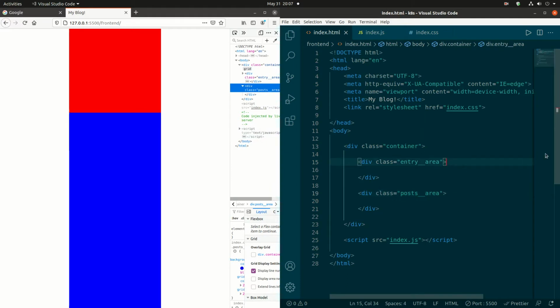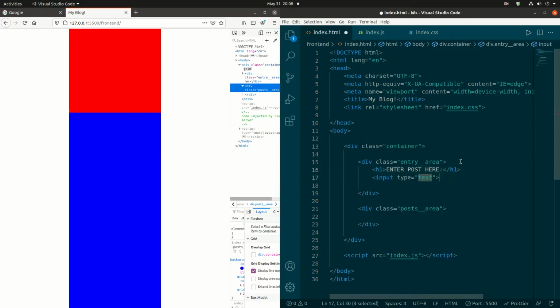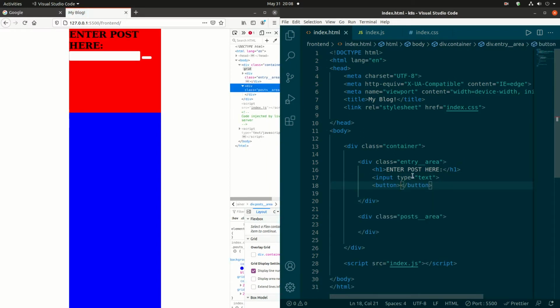going to be scrollable. Whereas the entry area, because it's more of a static field, or there isn't much movement there, it's going to be the same thing, like a heading, a text area, and a button. I'm not making that scrollable. But here you're seeing me enter that heading, like I mentioned, enter post here, input, it's going to be a type of text, and button.